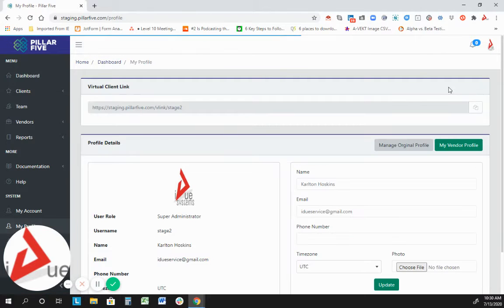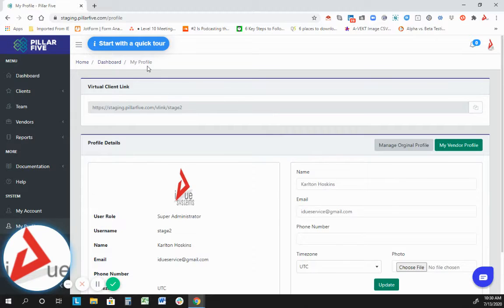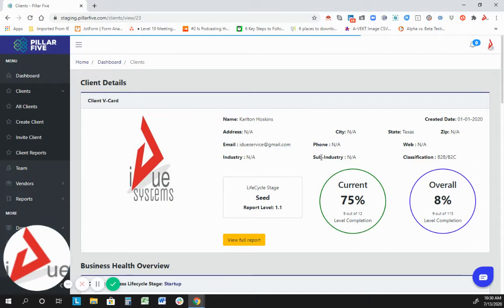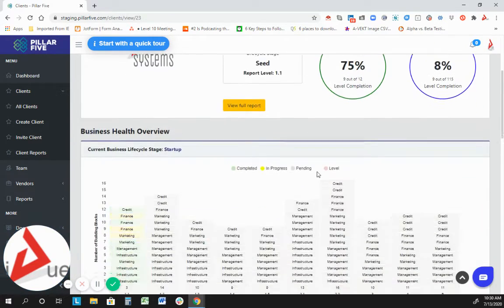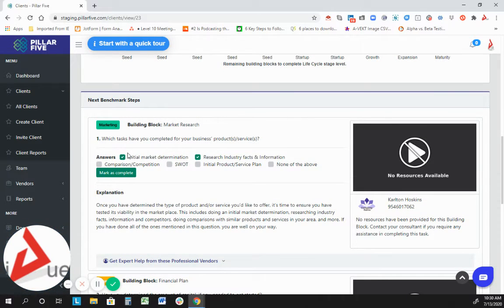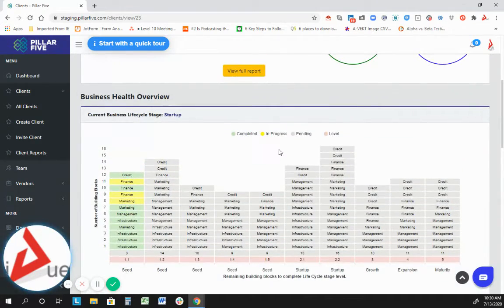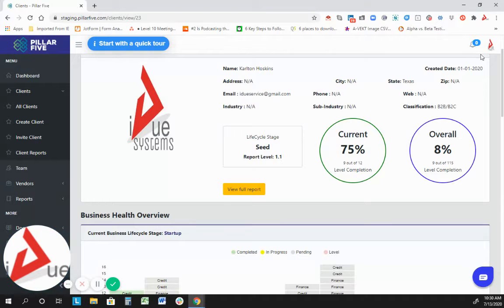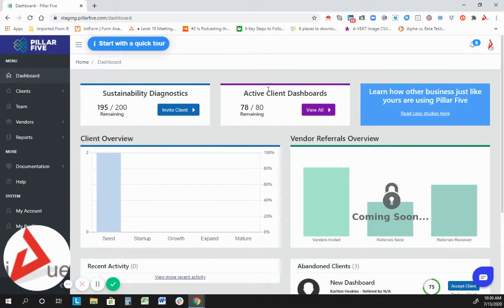So the way to go back and take a look at yours, you just come back in here to your profile and go to manage original profile. And as you can see here, this is where you can develop your business. And you can see what areas, and I'll explain all that in a minute. But this is where you'll be able to come in and start working and completing the tasks necessary to build a sustainable business at the level that your business is on. Okay, so let's get back to the dashboard.